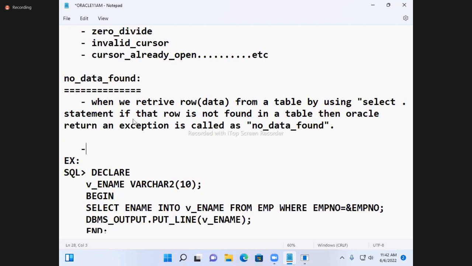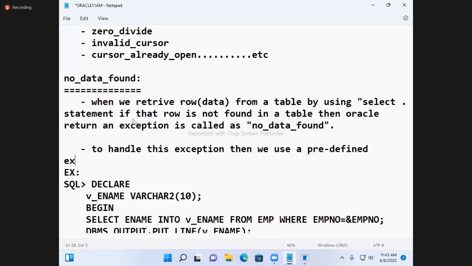Okay, now what do you want to say? To handle this exception, we use a predefined exception. What is our predefined exception statement? NO_DATA_FOUND exception. No data found exception.